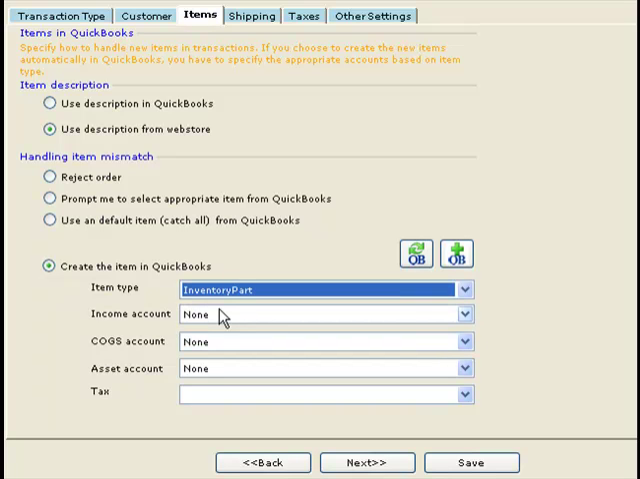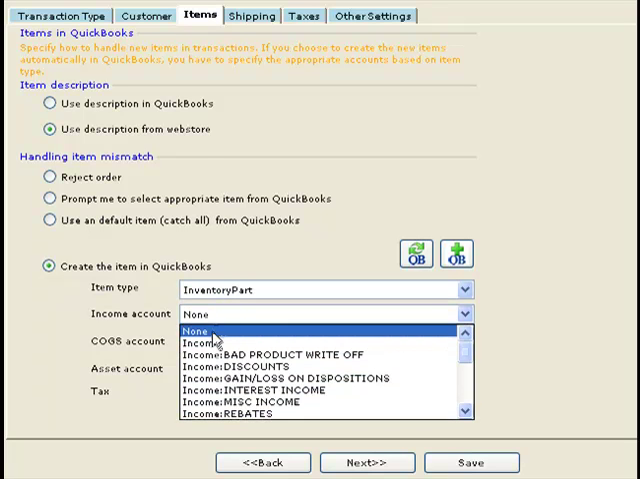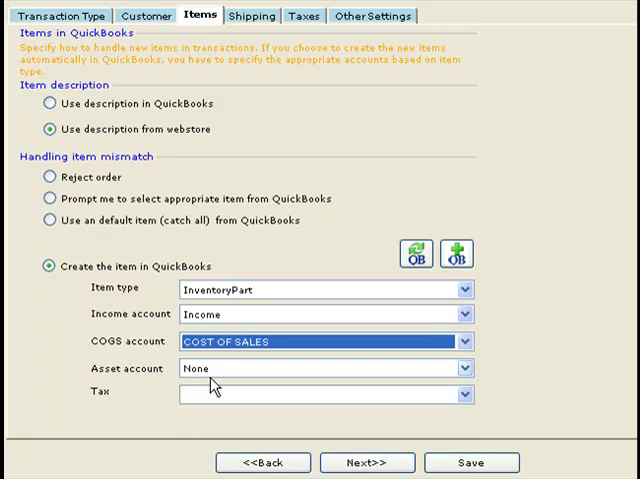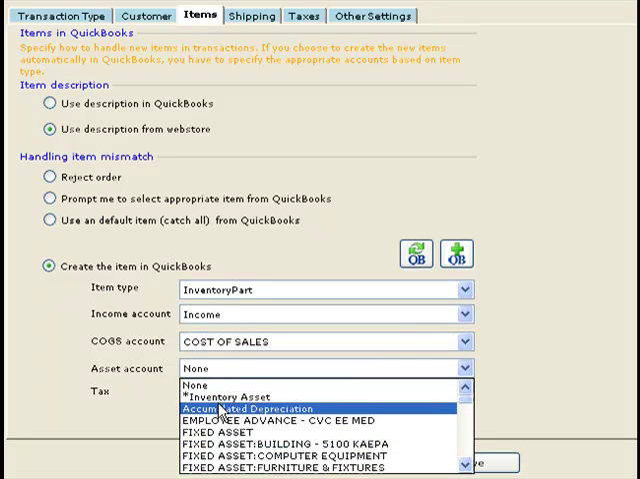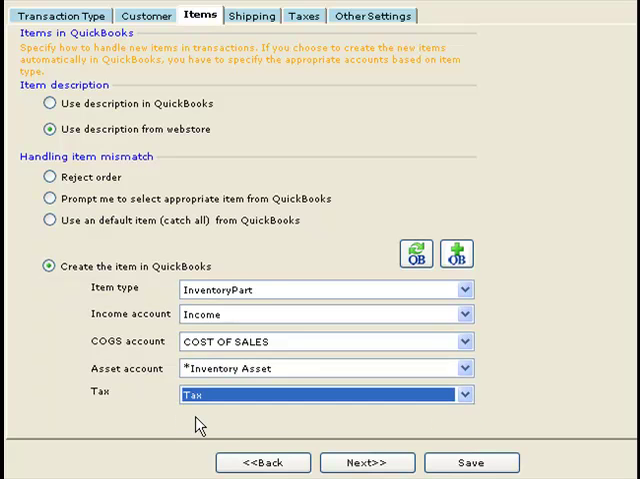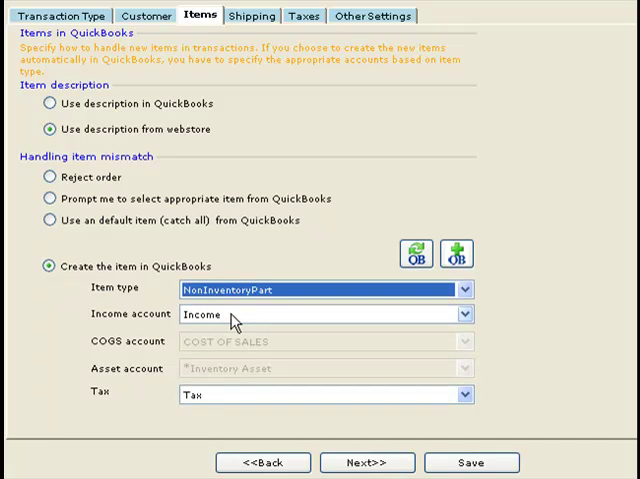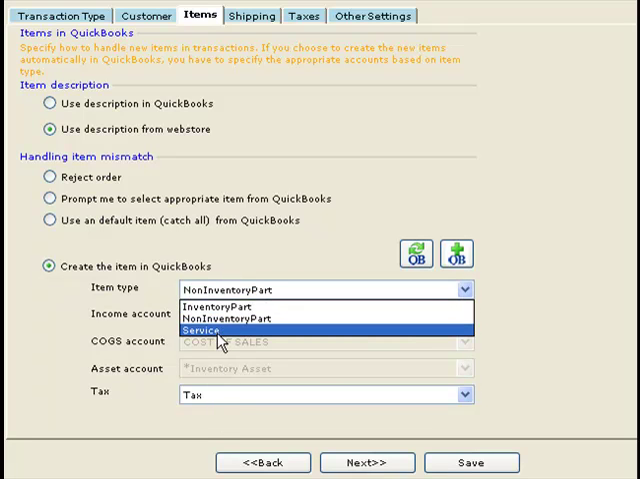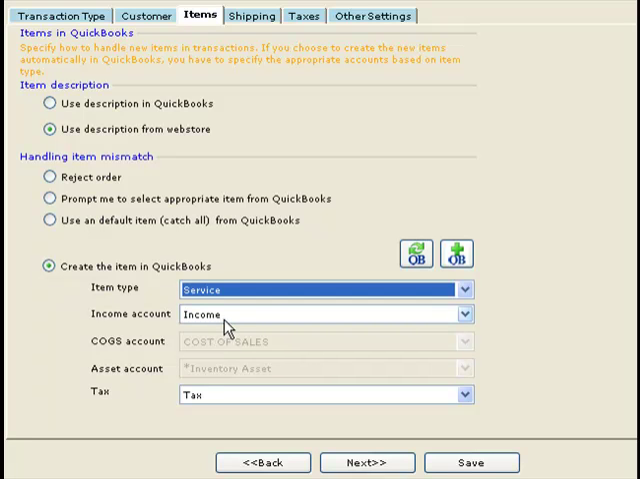Depending on the type you choose, you need to specify the accounts that need to be used for creating those items in QuickBooks. For example, for inventory part, you need to specify an income account, a cost of goods account, an asset account, and whether the product is taxable or non-taxable. If you choose non-inventory part, for example, you just need to specify an income account and whether it's taxable or not. Similarly, if you specify a service type, you again just have to specify the income account and tax code.